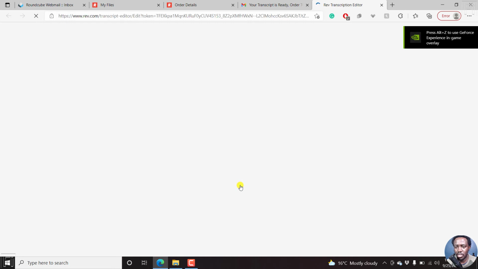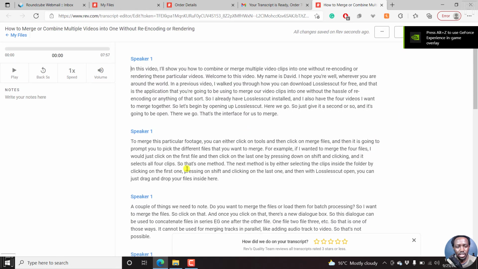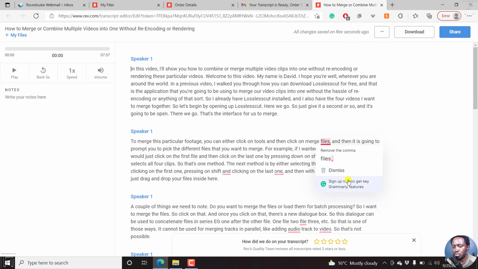So basically it's going to take us into the Rev editor, and what we can do is we can just listen. All changes saved on Rev. Every edit you make is automatically saved. My assumption is basically this is due to having Grammarly installed and all that, but my assumption is if we play it, we can listen and maybe judge if this is okay.